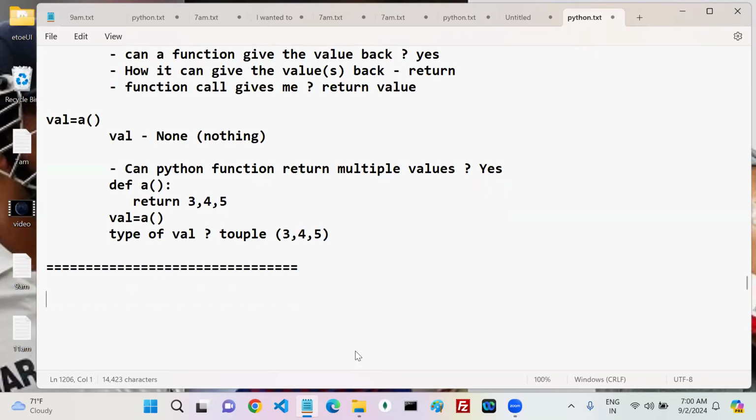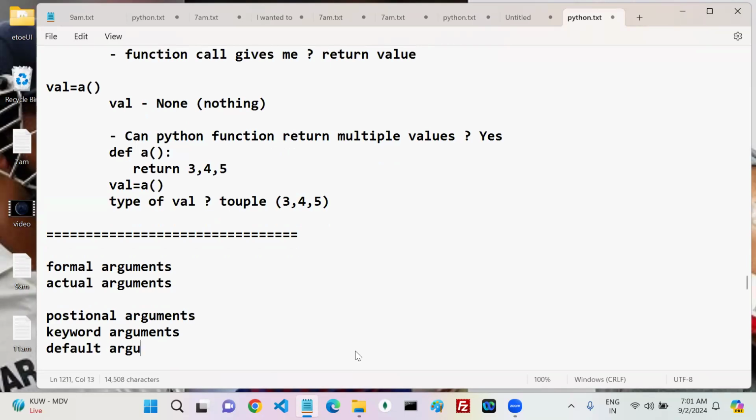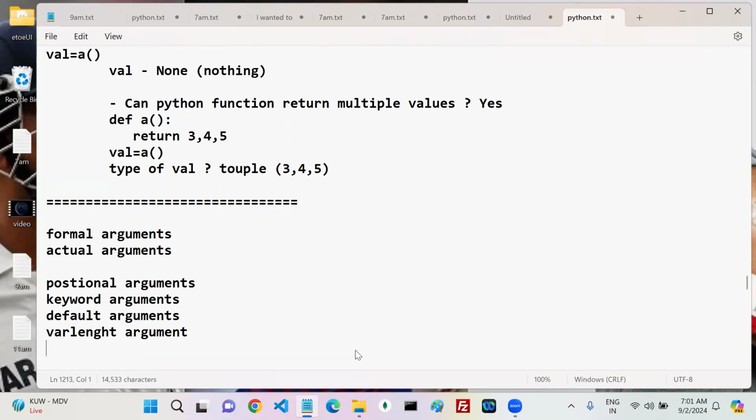One is formal arguments. What formal arguments are, we'll see. Another one is actual arguments. The next is positional arguments. The next is keyword arguments. The next is default arguments. The next is variable length arguments. Next, keyword variable length arguments. Okay, this terminology we will spell out.